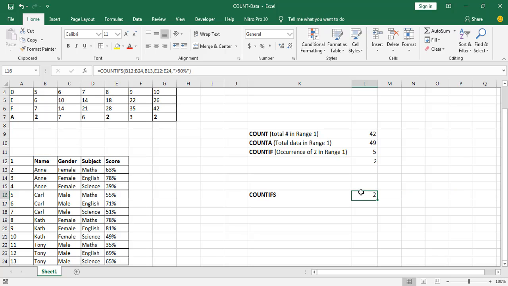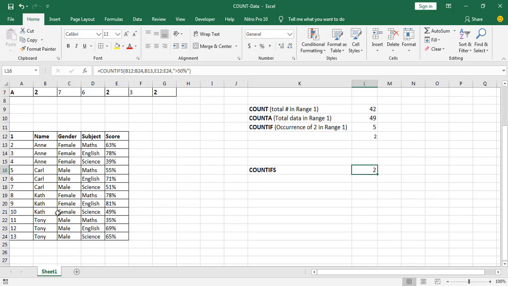Here, this is where Annie attained a score that is more than 50% in this table. In this table, we have some students here, and I look for Annie. Annie has how many occurrences in total? 1, 2, 3, in all. But in how many subjects did they score more than 50%? It's obvious. Here, Annie scored 78%, and here she scored 63, but here she scored 39%.